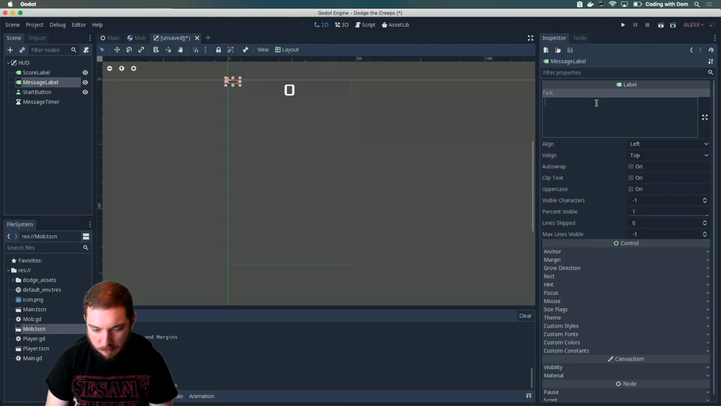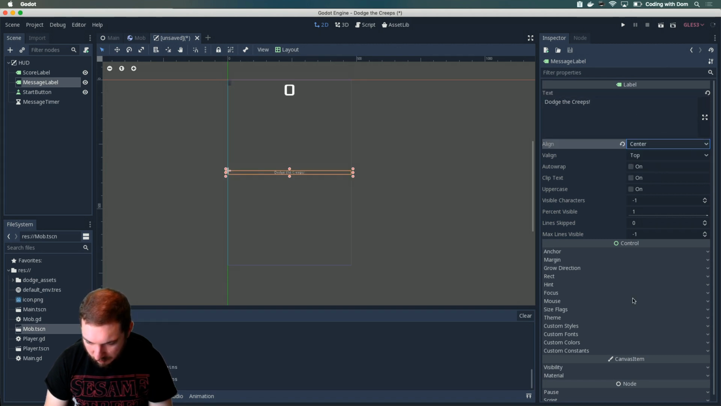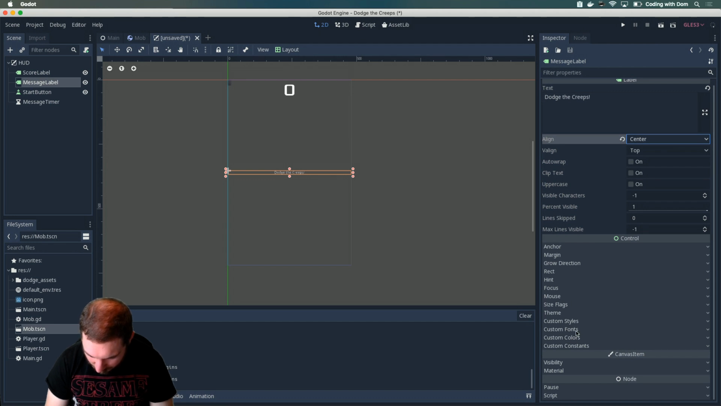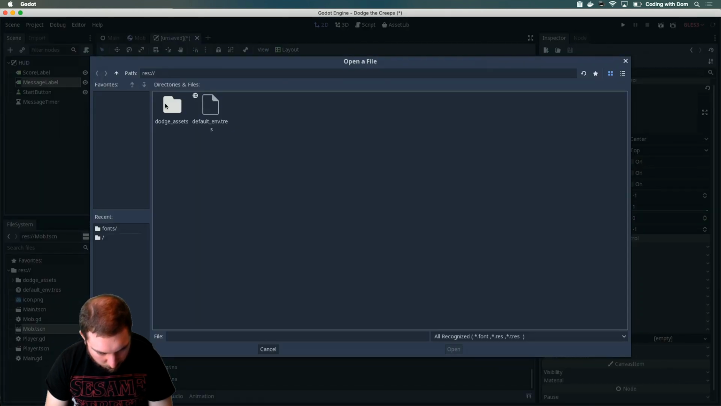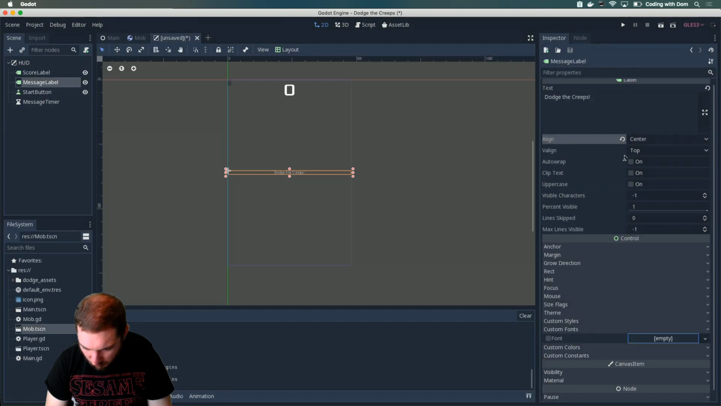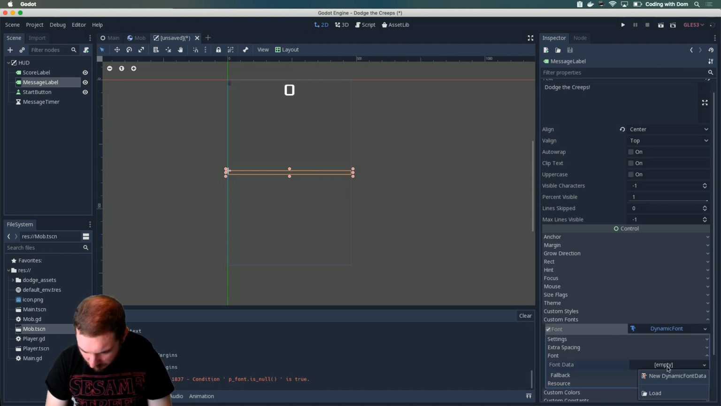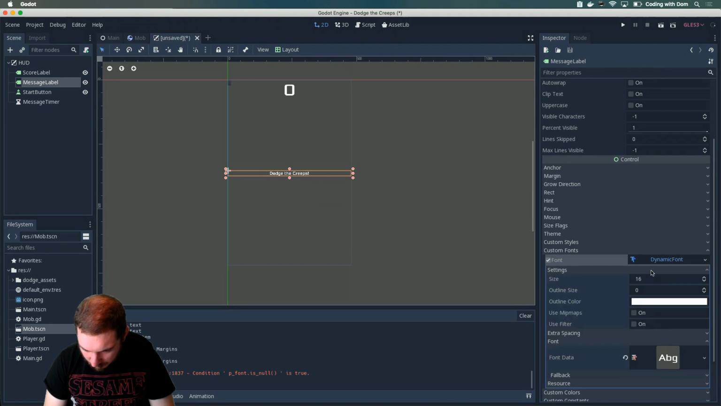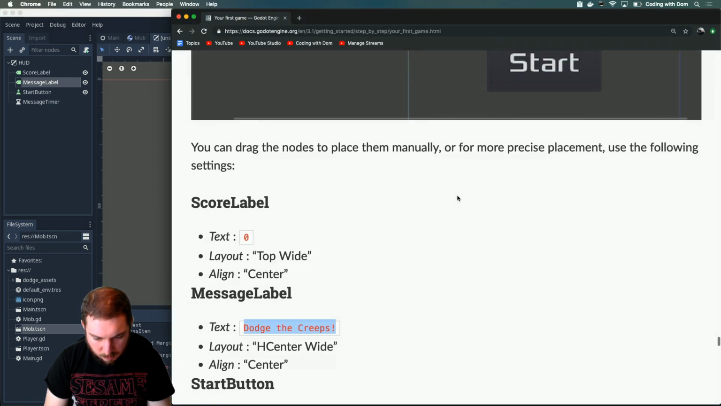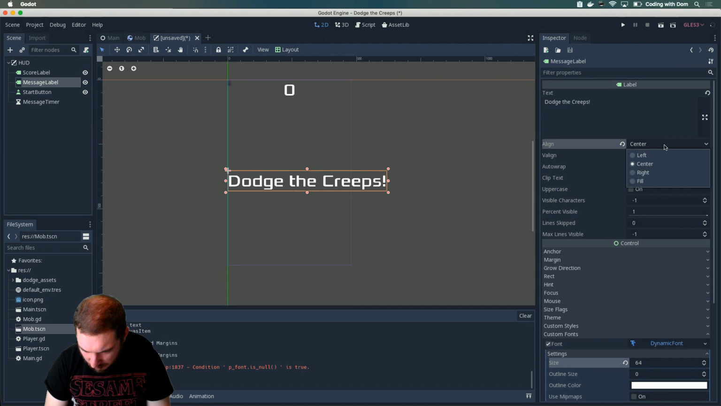Right. Message label: Dodge the creeps. H center wide. Line center. And then we have to do the font stuff. Fonts. Do I have to redo the same thing again? That's weird. Dynamic font. The font. Load. It's weird that I have to do this all over again, but okay. We have the same size, I guess. I think I'm missing an align center.